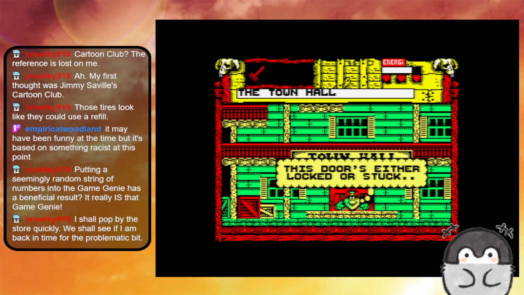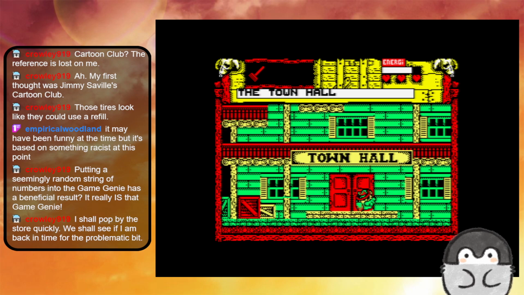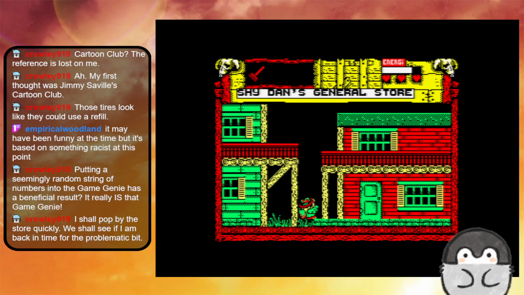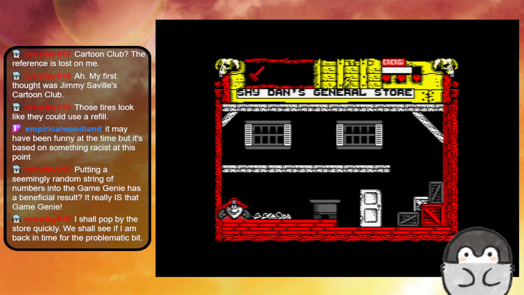This door is either locked or stuck. I guess we're in Silent Hill. Who knew Silent Hill was in or on the way to Chattanooga, depending on what script you're reading?